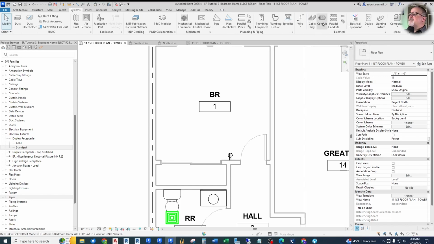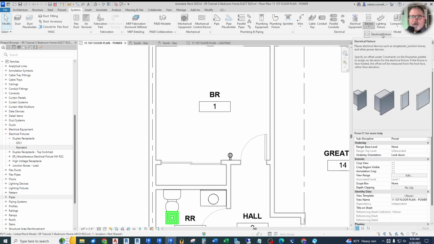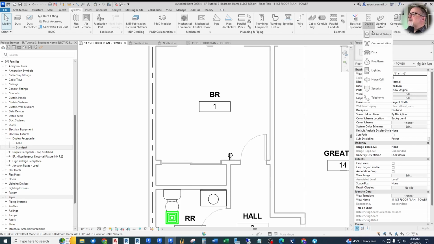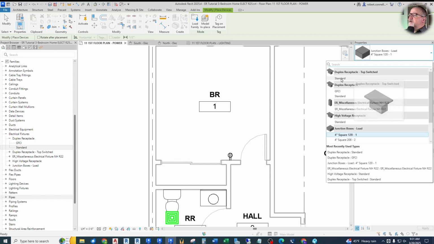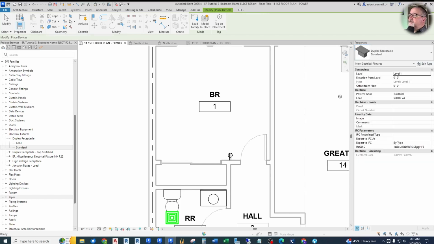We can put in cable tray and conduit, parallel conduits, electrical equipment like panels and such. We're doing devices. So if I do the drop-down device, I can get to my electrical fixtures devices like receptacles, and we can get into communication and data, fire alarm, lighting, all these other electrical trades as well from here. We're doing electrical fixtures. Click on that. Now it lets me choose here what do I want to put in. So then I can go down to my standard receptacle and do that.